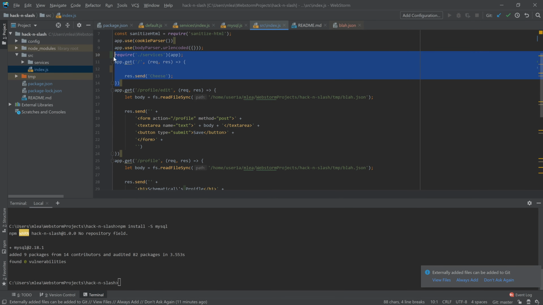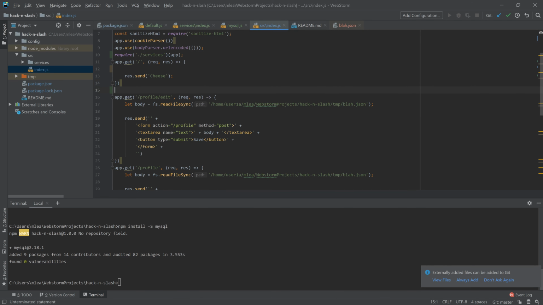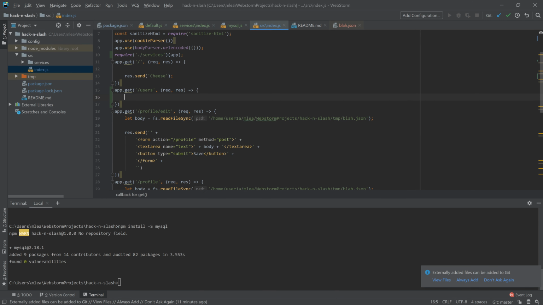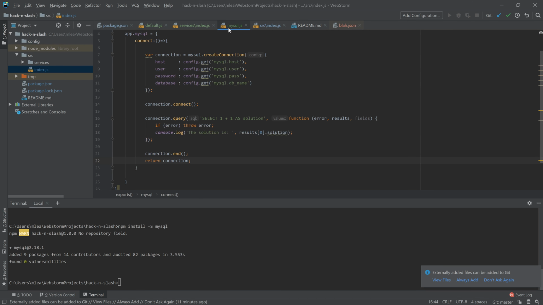Let's do some new routes now. We'll do a users route, which you probably don't want to disclose your users' personal information right away. But what we're going to do is const connection equals app.mysql.init. No, it was connect. There we go. Oh wait, it's app.services.mysql.